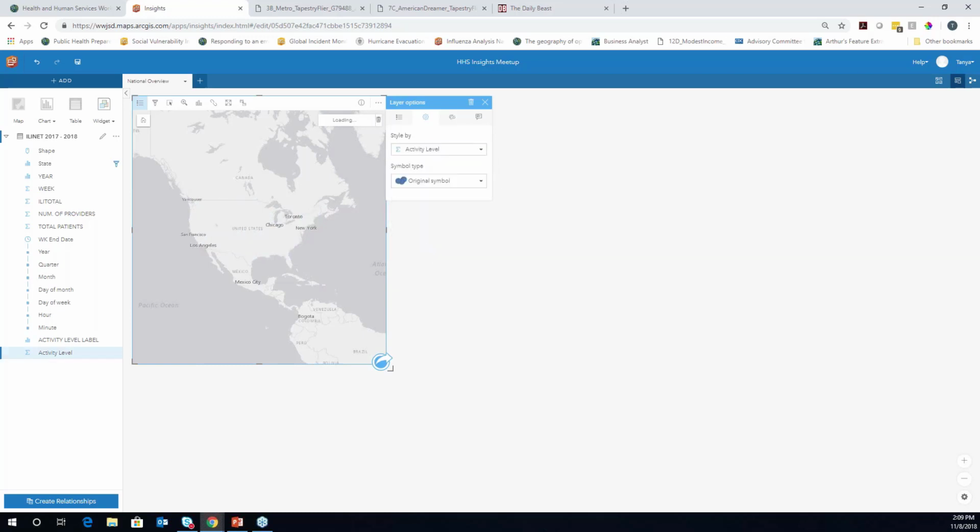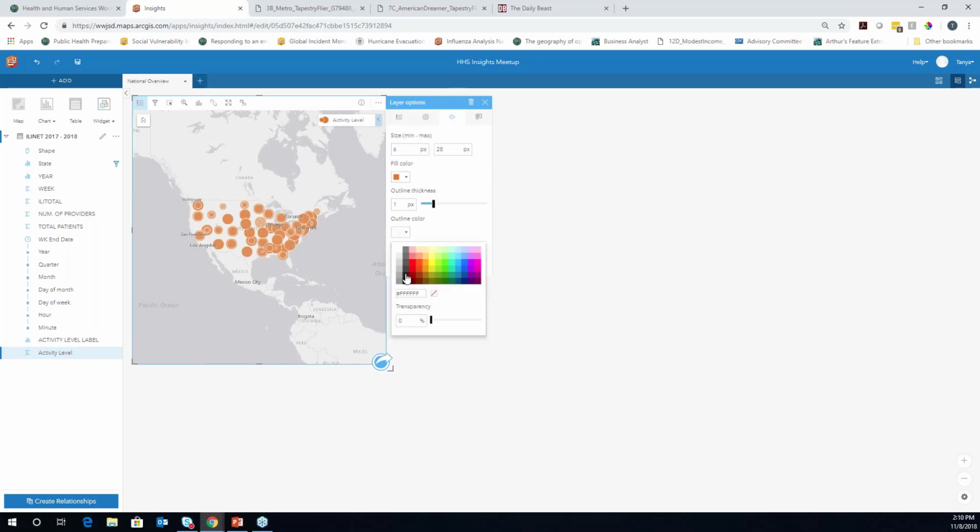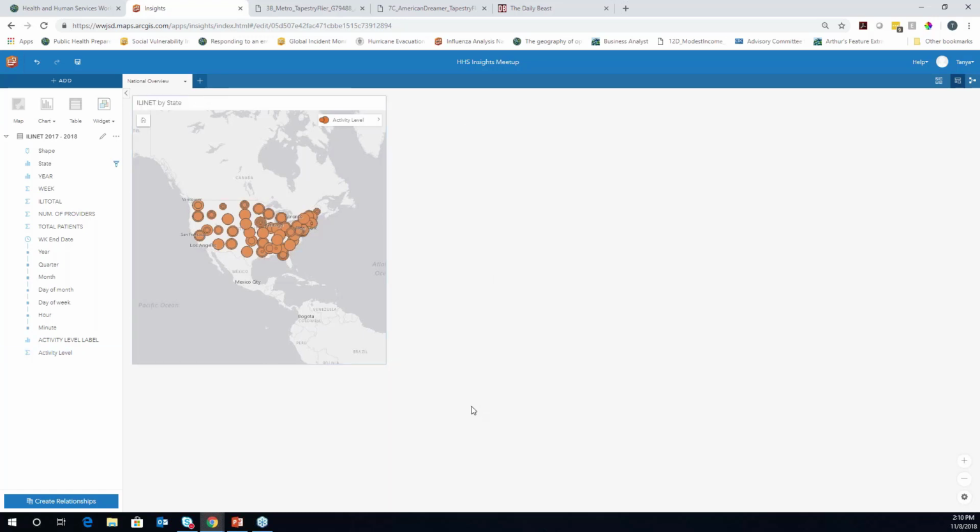I have something called an activity level. And what that does is it actually qualifies, we'll say, the activity of flu-like illness in a given week. So basically, by using this field with counts and amounts, the bigger the circle, the more activity there was in a given state. I could go in and change a couple things if I wanted to, just to make sure that those different circles stand out. So you could do all kinds of different things with this map.